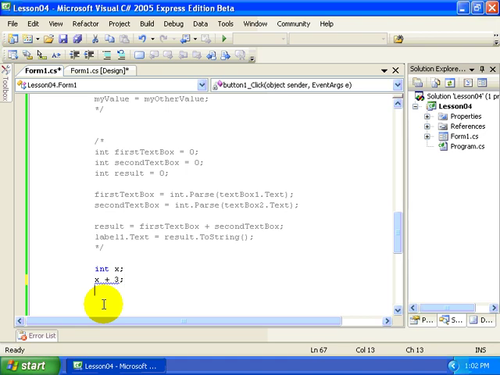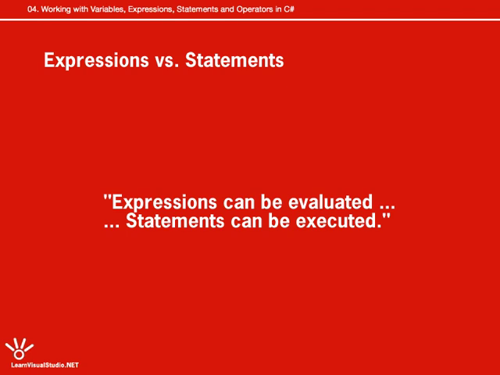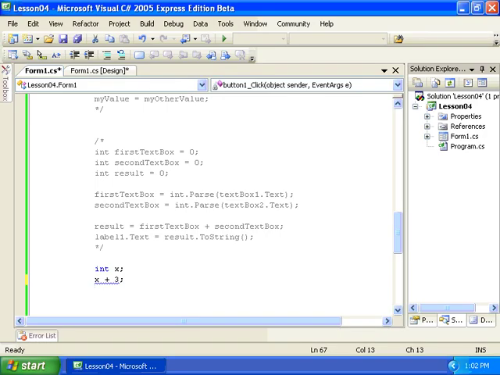So as a rule of thumb, expressions can be evaluated. We can evaluate this expression and figure out what the value would be, but it's not a statement. Statements can be executed. So let's talk about expressions a little bit more. An expression can be evaluated. What does that really mean? Well, an evaluation is what you do with math problems. You evaluate the answer by either adding or subtracting or multiplying and dividing or operating on the value in some way in order to determine the answer to the problem.